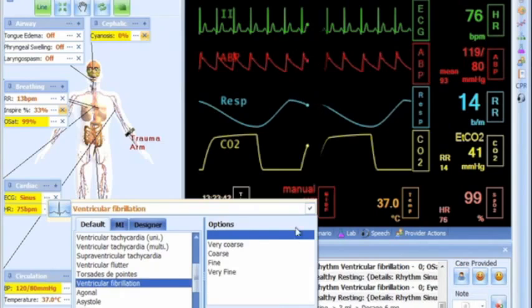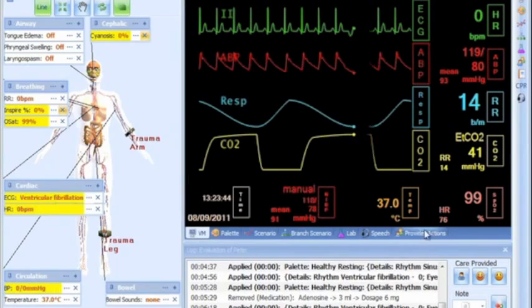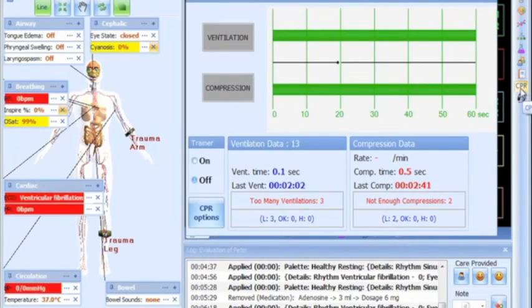When CPR is applied to the HAL simulator, the instructor gets real-time feedback on the rate and intensity of each of the compressions and ventilations.